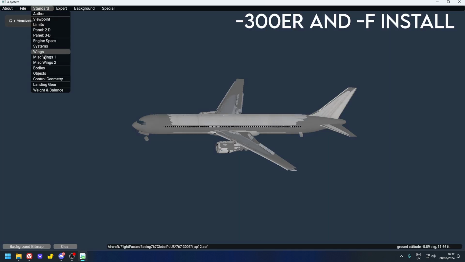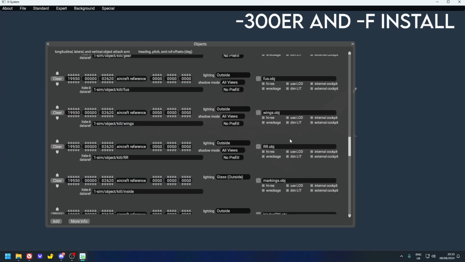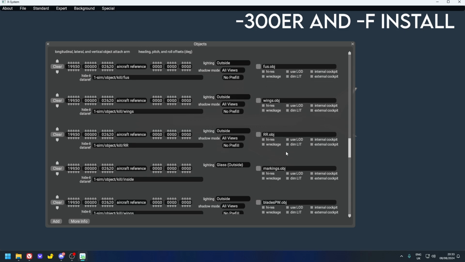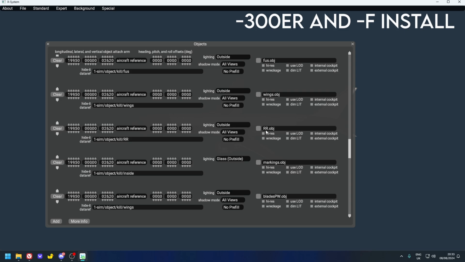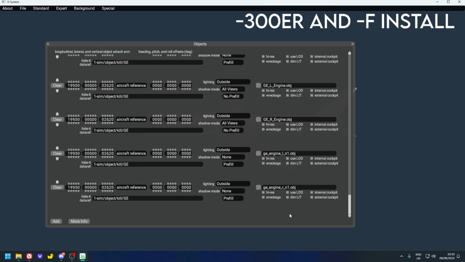Go to Standard Objects. And you want to scroll down and delete the PW.obj object that we deleted before. I've already done it on this one because I've already installed these engines beforehand. But it will be next to the RR.obj, RR standing for Rolls-Royce. It will be here, and you just want to delete that obj just like we did previously.